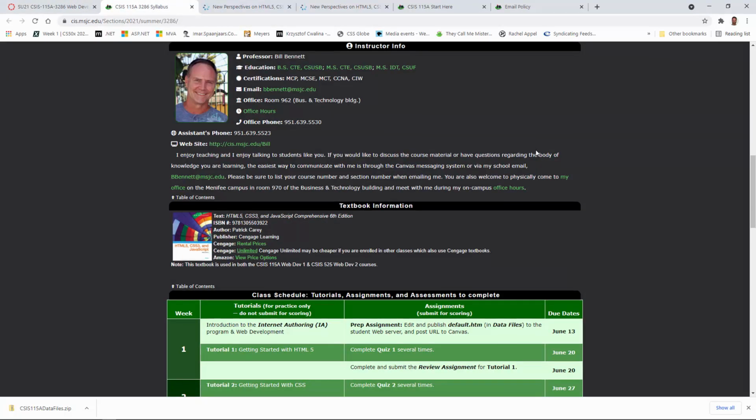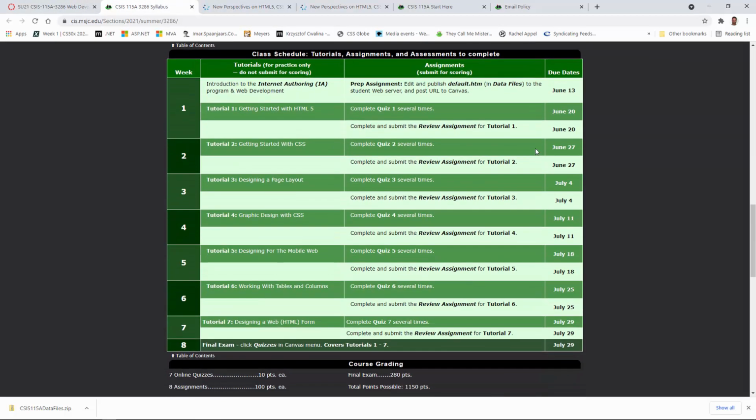So getting back to the syllabus, let's go ahead and cover then the class schedule. First week, you have to complete the prep assignment, so that's basically getting yourself set up on your home computer to be able to have a source editor that you can use and be able to publish your files to our student web server. So the student web server is a tool that we use to give you kind of a real world experience, because that's how we do it in the real world.